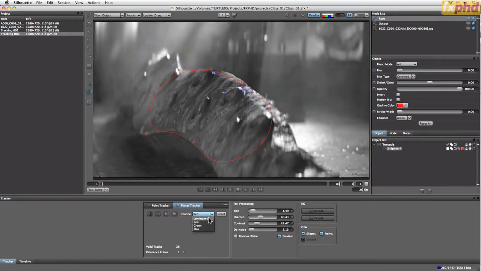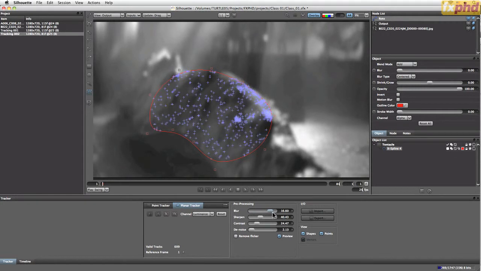It's starting to update there, and the pre-processing is also in effect here as well. So if I change my blur, for example, you can see all of a sudden I've got a different number of tracks. If I take the blur all the way up, it's found 609 valid tracks. I severely doubt that number.